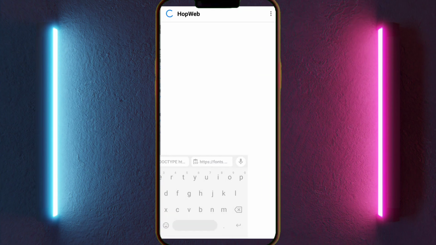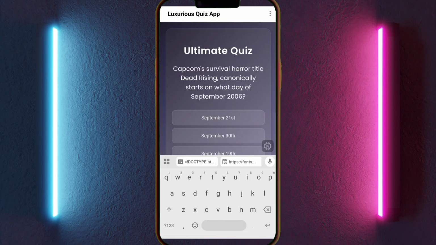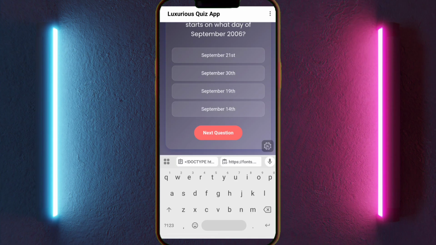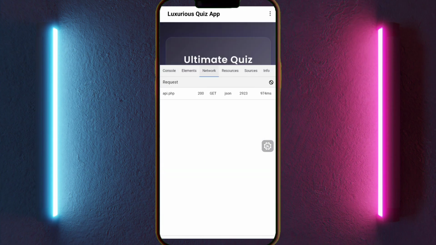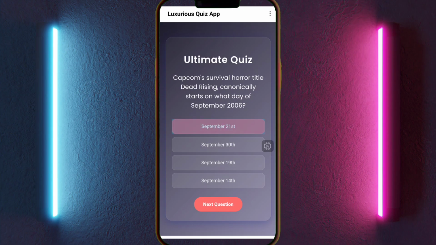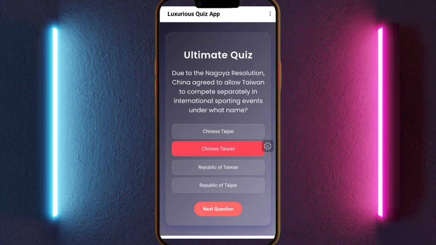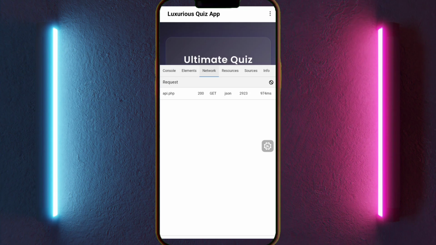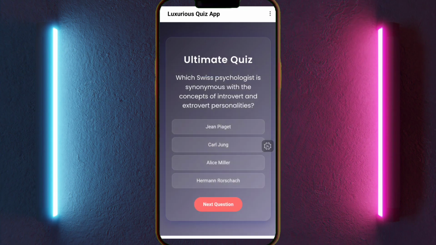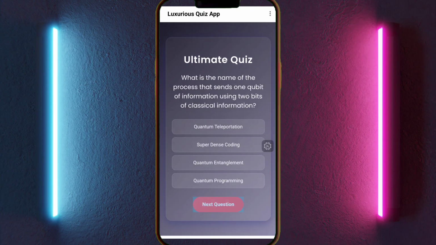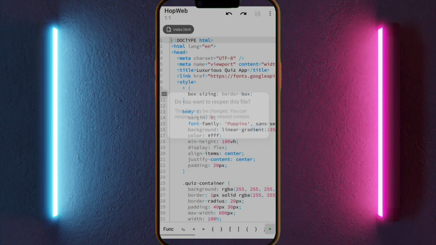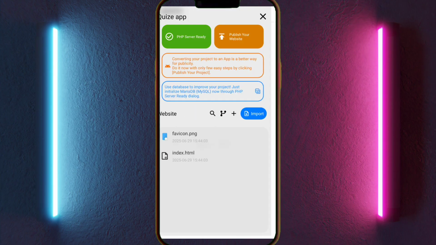Then I click on preview. Now you can see this, our application is ready. It is working perfectly. So to convert this into an APK file, first, before we test this application, our application is running perfectly. So now we will convert this into an application form.